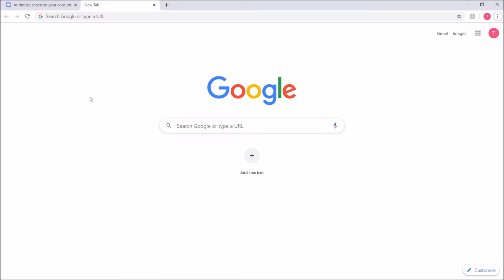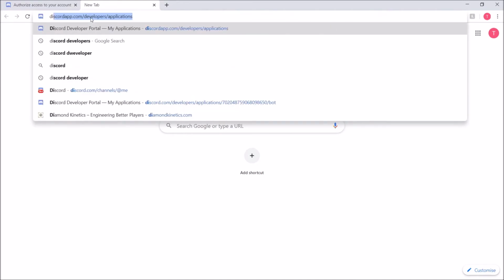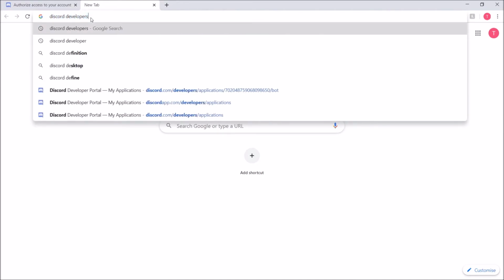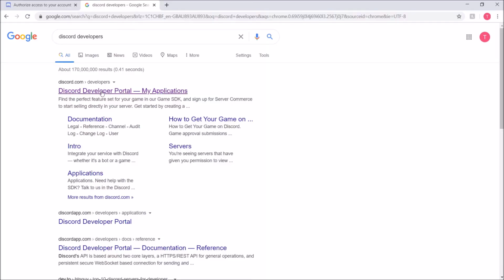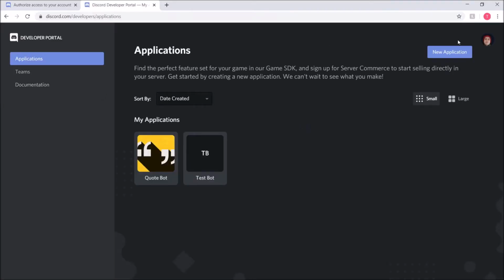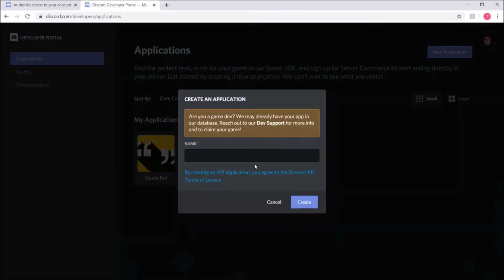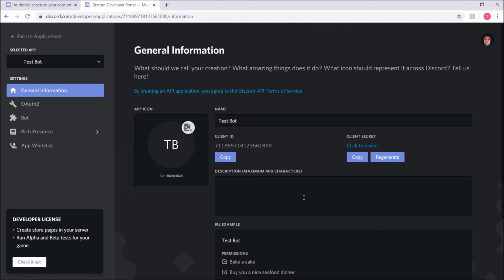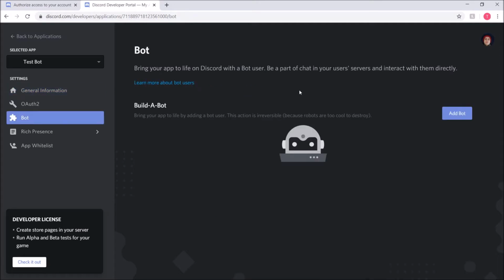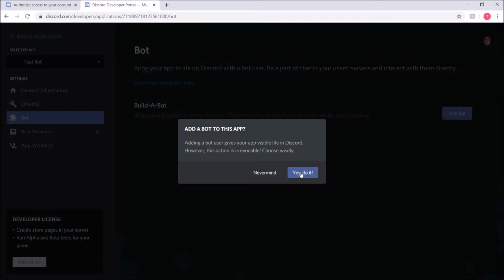Alright, so the first thing you're going to want to do is go to Google and type in Discord developers. You'll click on the first link here, and then you'll go new application, and then you'll type in the name of your bot that you want it to be. So we'll just go with testbot for now. Just create. Okay, so here what you can do is you can change the profile picture of the bot, add a description, but the main thing I'm going to do quickly is press copy on the client ID here. Then you just want to go to bot, go to add bot, yes.